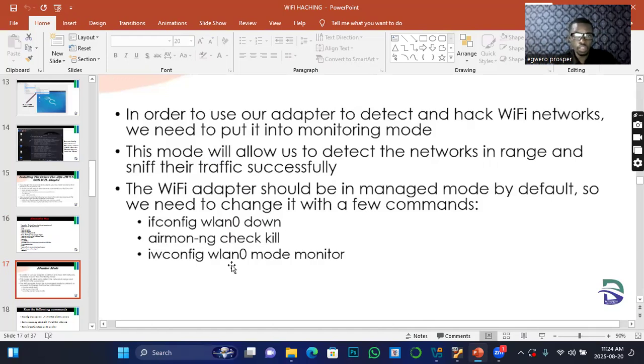Are we together? So the first command we are going to run, let's document it so that I will not be coming here often, is ifconfig wlan0 down. We are going to first of all bring it down, as it will bring down the network.